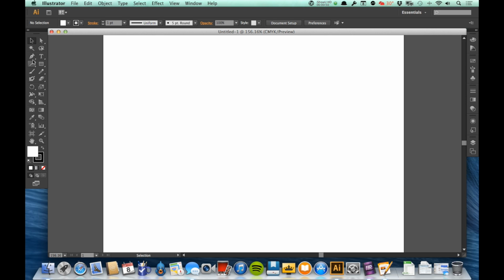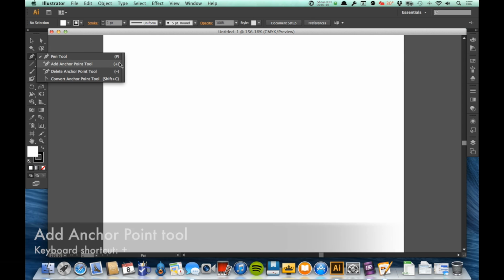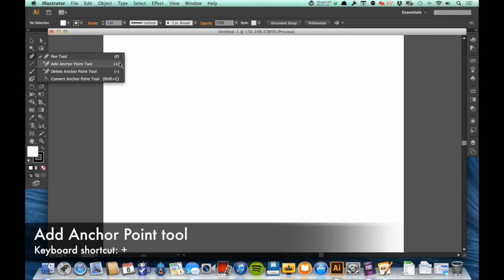And so as you can see, the pen tool right here, in the lower right of it, we've got that little white arrow. And when I click and hold it, you can see that underneath that, I have the Add Anchor Point tool, the Delete Anchor Point tool, the Convert Anchor Point tool. Now, each of these have their own keyboard shortcuts. The keyboard shortcut for the pen tool is P. The keyboard shortcut for the Add Anchor Point tool is plus. The keyboard shortcut for the Delete Anchor Point tool is the minus sign, and the keyboard shortcut for the Convert Anchor Point tool is Shift C.